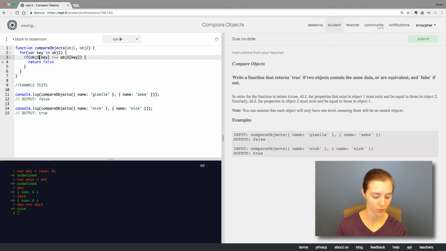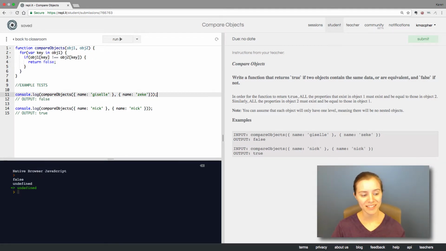It looks like I forgot the 1 here. If I run this, I get false and undefined. And that's exactly what we would expect. We get false because as we go through object 1, the properties in object 2 do not match this name property. Giselle and Zeke don't match, so we return false. We don't get an output of true yet because we're not returning true anywhere, and we'll get to that. This won't work for all use cases though.